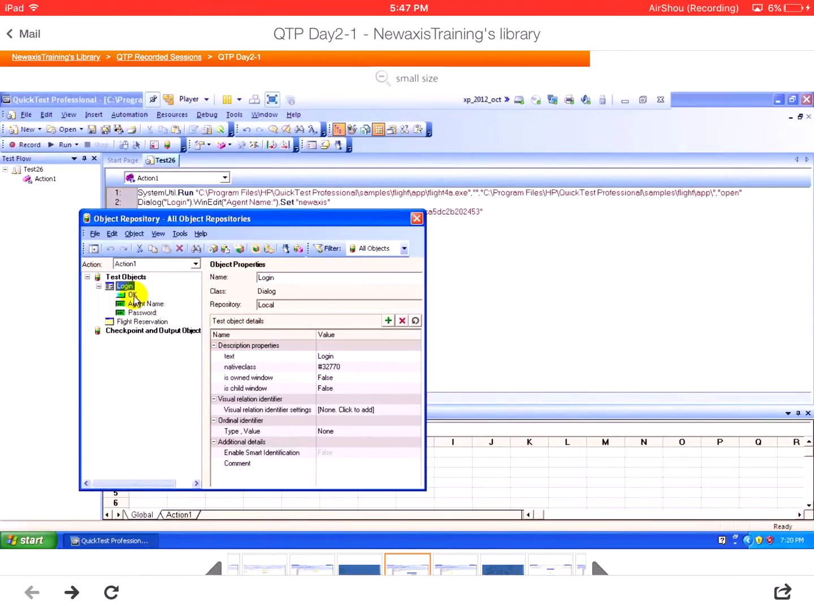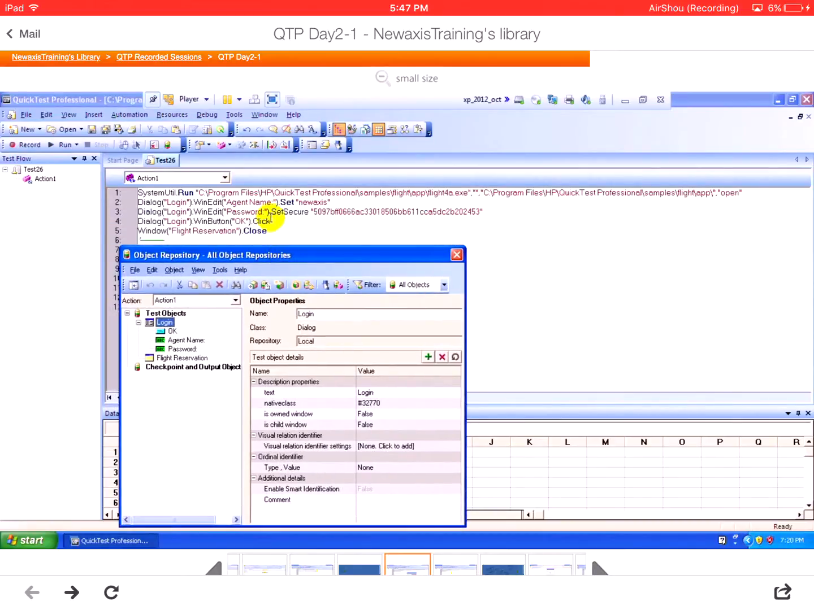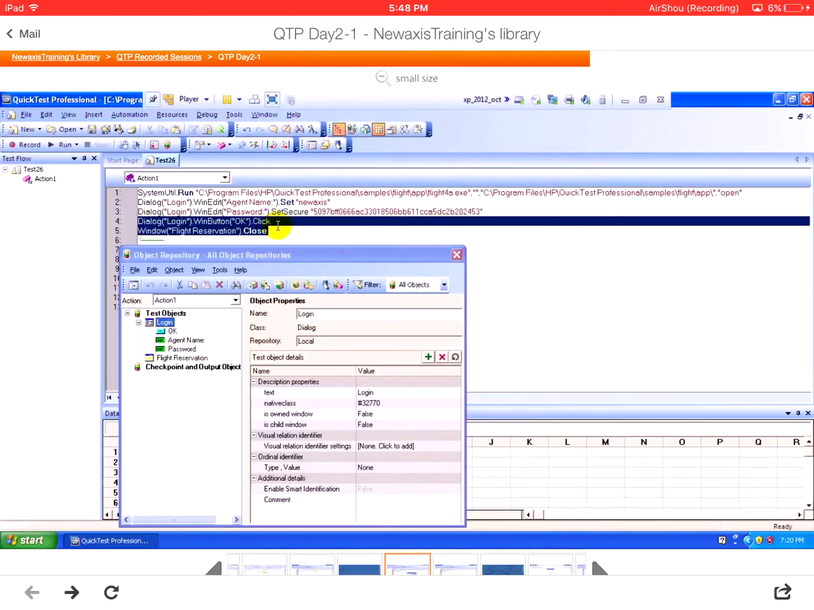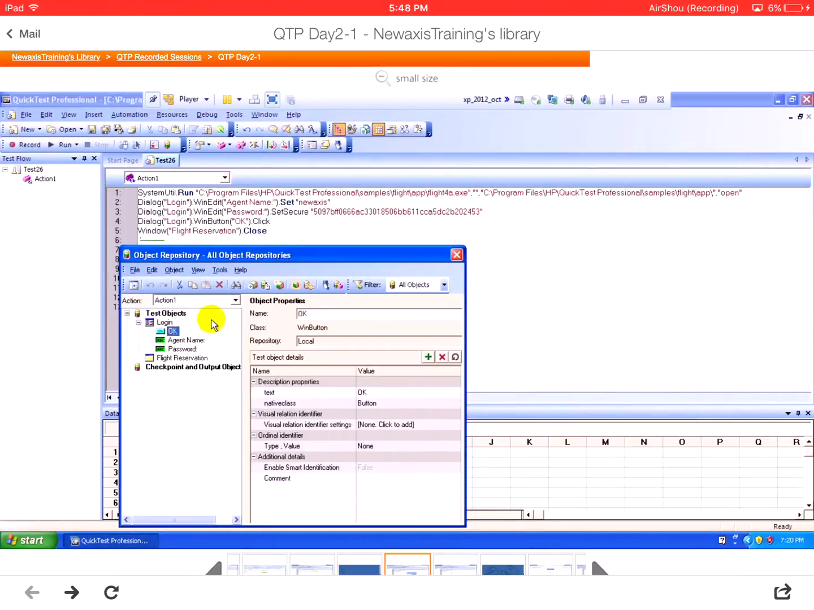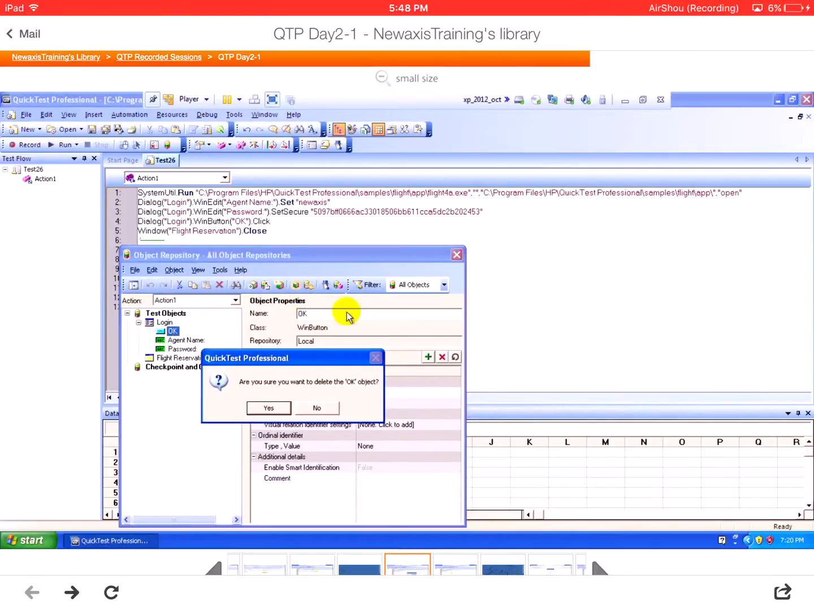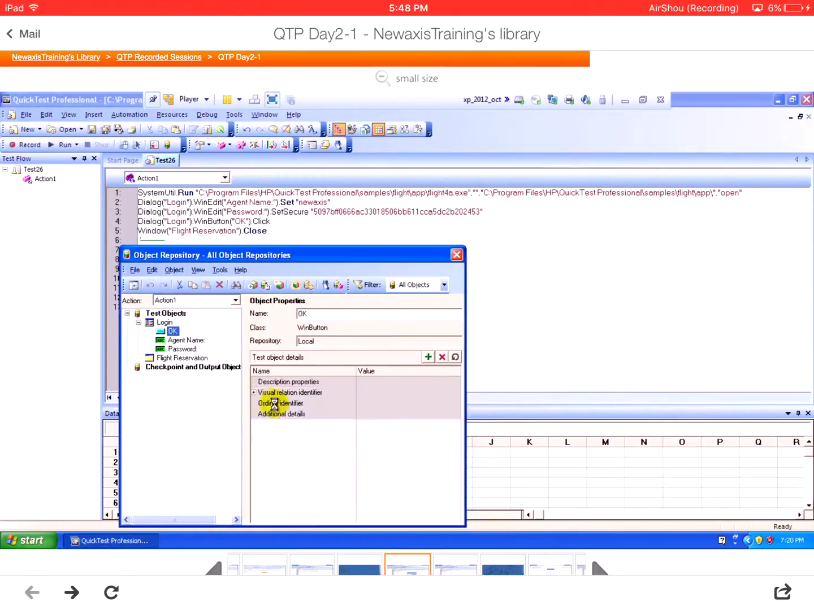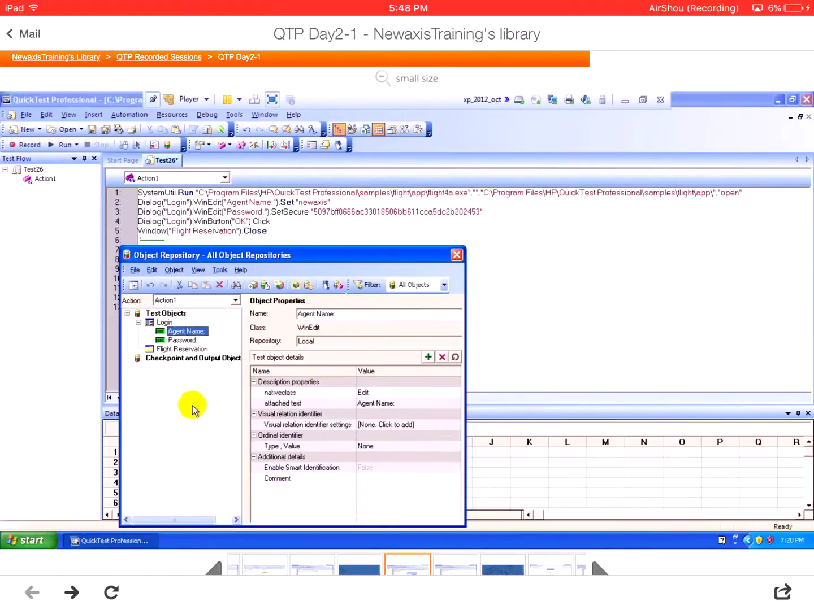Suppose you don't want the object to be in the repository. You are not using that particular object anymore in your script. Suppose you don't want to use OK button. You don't want to hit the OK button. You just want these two operations. Enter the agent name, enter the password. You don't want OK button or else flight reservation window. Just select the particular object which you don't want and say delete. The particular object will be deleted. We'll see why to delete and why this scenario comes. Why do you need to delete the objects, add the objects.